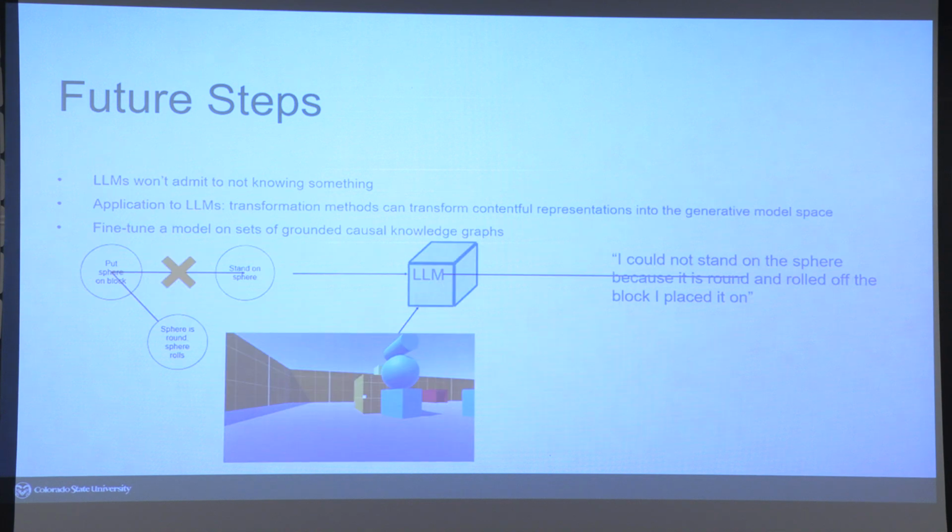There's a critical problem in that LLMs just simply won't admit to not knowing something in most cases. And so what we also want to do is take the information that we learn from doing this type of in-situation embodied reasoning and then allow the LLM to create reasons or rationales for why it could or could not do something.